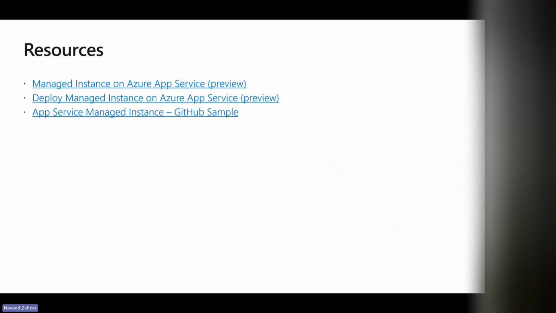Once again, a quick recap: managed instance for app service allows you to bring your applications which need access to system resources and the registry. Now you can bring those applications and be a first class citizen of the app service family. Any questions? I know we are 1 minute overdue.